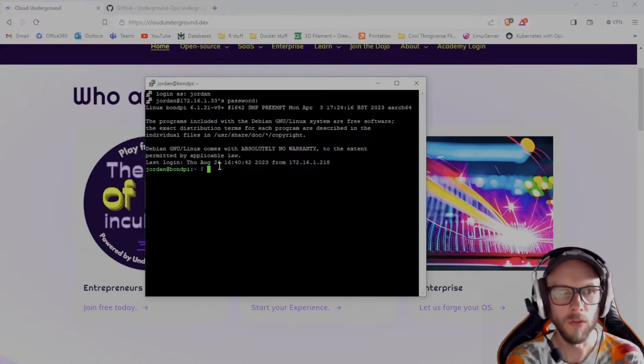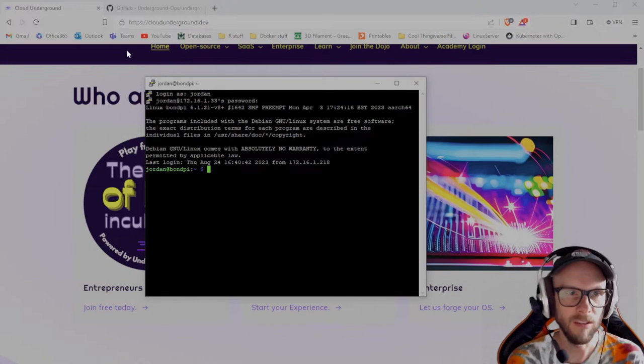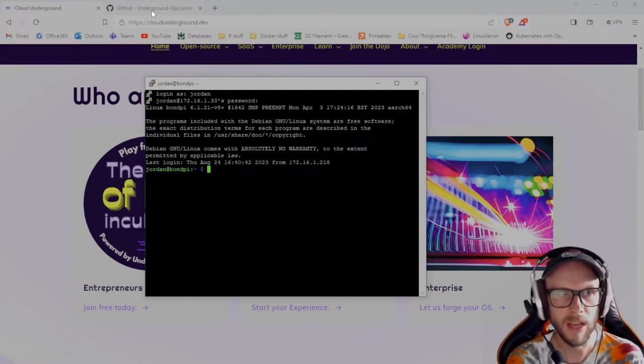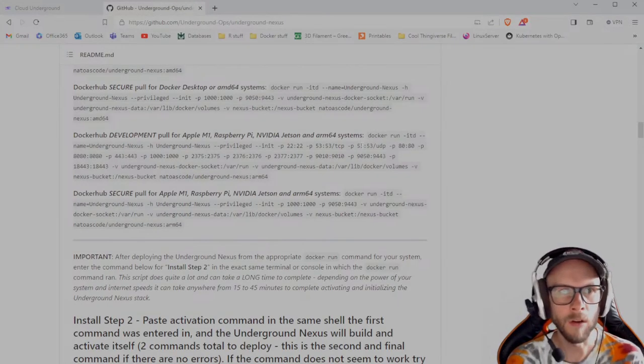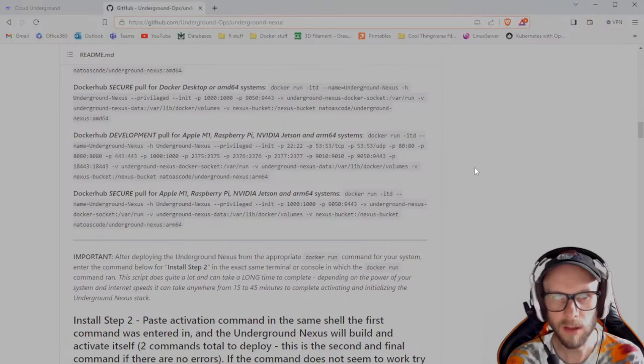So the first thing that we need to do is set up an Underground Nexus instance. I'm going to basically start from the very beginning, and that's partly because we need to get port 53 open with the first Docker container. So here's our GitHub page, github.com/underground-ops/underground-nexus. This is the instructions page that tells you how to get started with Underground Nexus, and it's got all the commands that we need in order to get these Docker containers running.